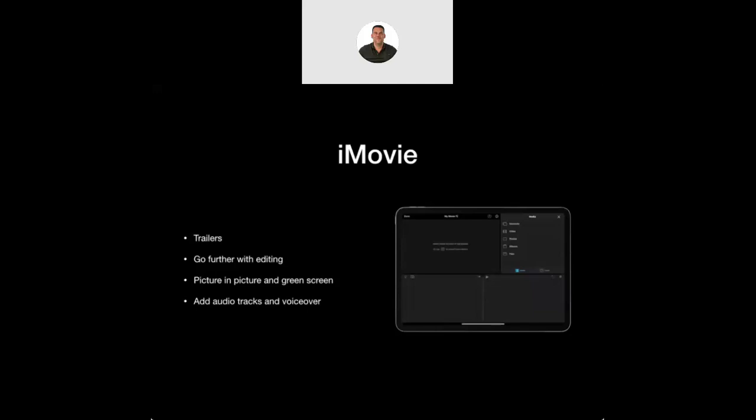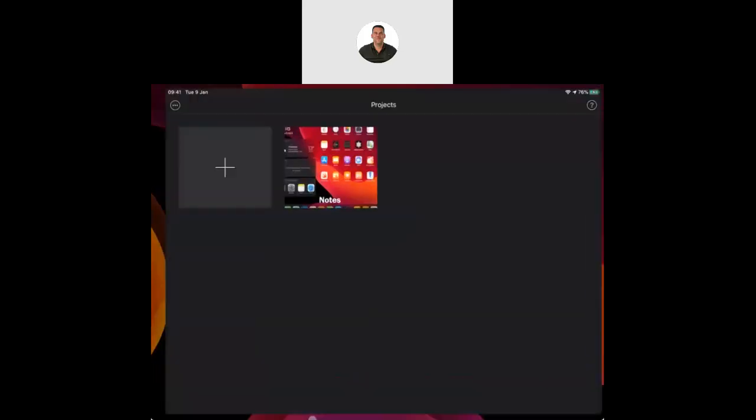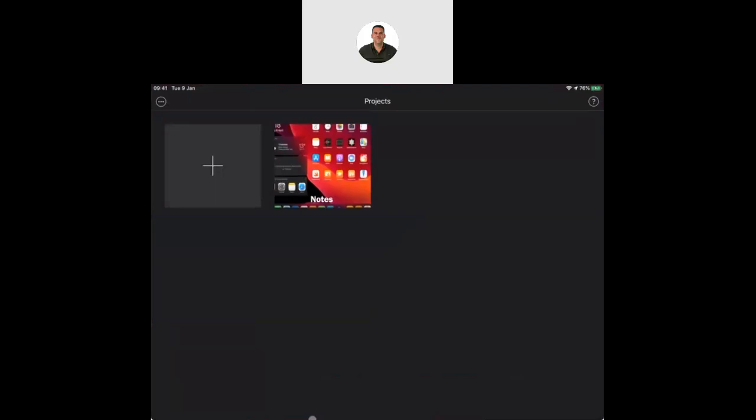So we'll have a look at those in terms of picture-in-picture and green screen. And then have a look at how you can add voiceovers to things, etc., etc. So just the other features. So I'm going to jump into iMovie here. When I first go into it, first screen I get is the place where all my projects might be. I'm going to tap on plus.